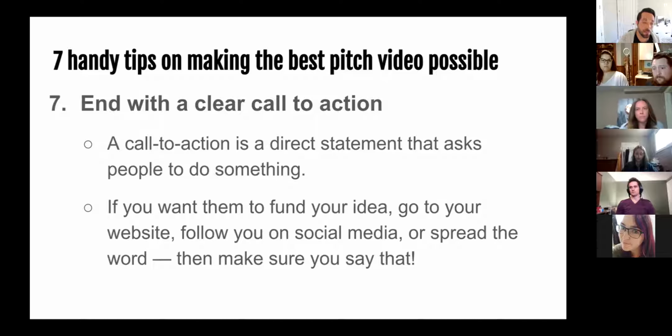And then number 7, make sure to end with some type of clear call to action. Remember, we assume this audience are potential customers, maybe potential funders. So what do you want them to do after this? They've listened to you. What do you want from them? We need a call to action, a direct statement that asks them to do something. So if you want them to fund your idea, do you want them to go to your website, do you want them to follow you on social media? Do you want them to help spread the word? What do you want them to do?